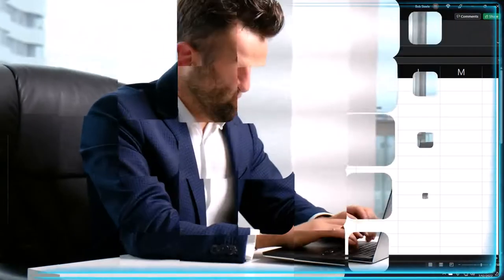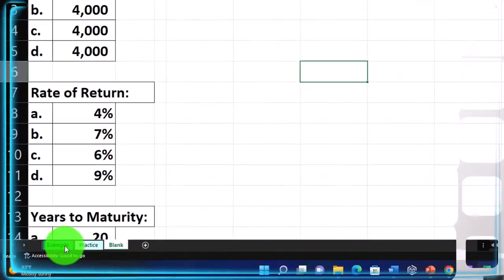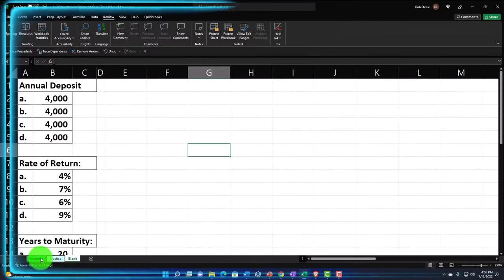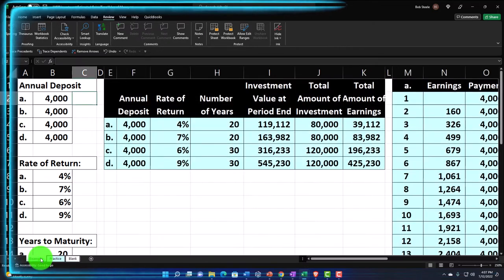If you don't have access to the worksheet, that's okay because we'll basically build this from a blank sheet. But if you do have access, there are three tabs down below: example, practice, and blank. The example tab, in essence, is an answer key. Let's take a look at it now. Information on the left, calculations on the right.